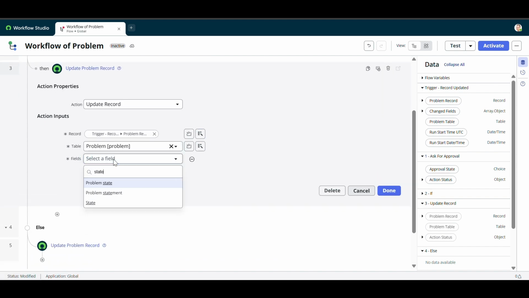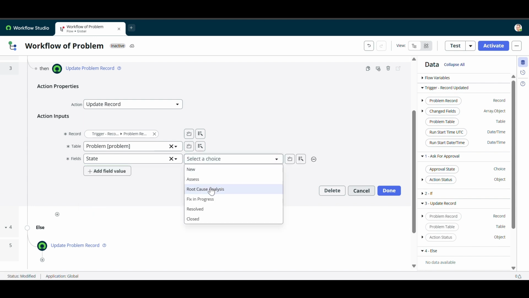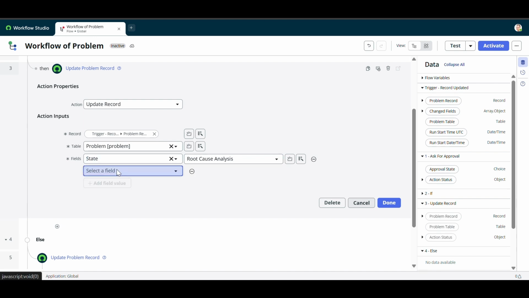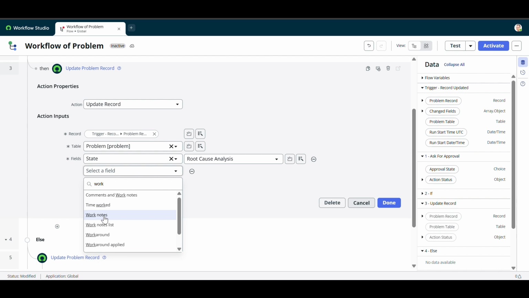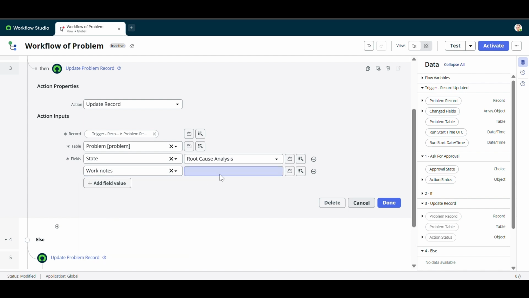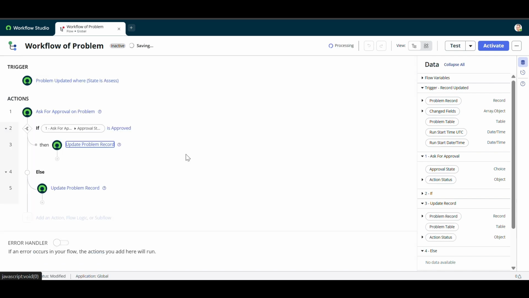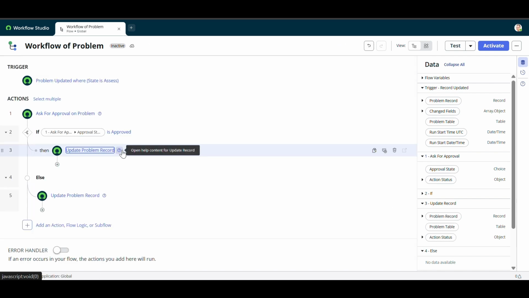So click on edit, and for the state field we choose next, like we have to do root cause analysis, and we just add the work notes. As of now we can write "approve", work notes is "approved". Okay, click on done.